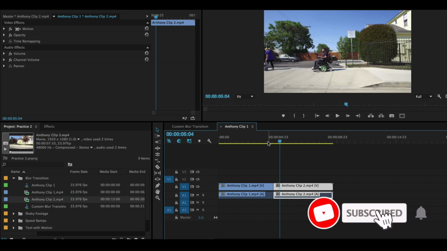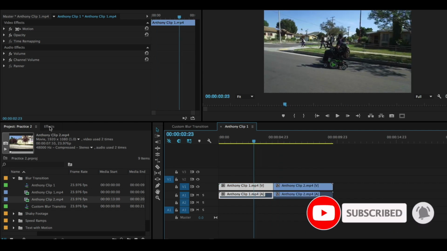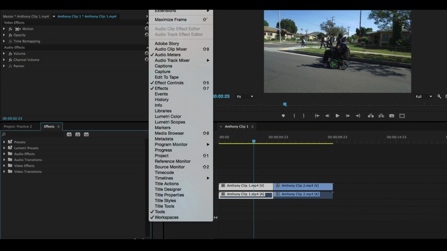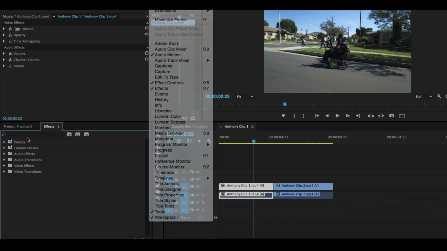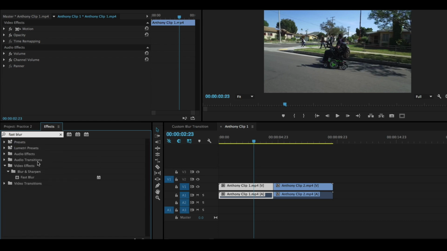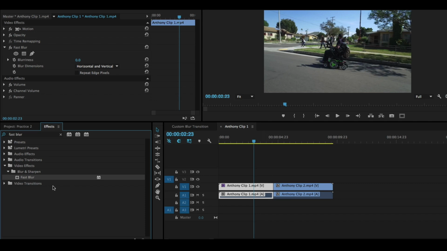So before I add the cross dissolve, I'm going to add a blur effect. If you go to your effects bin, if you don't see that, go up to Window, Effects. In the search bar, just type in Fast Blur. You'll see Fast Blur pop up down here, and simply drag and drop it onto the video clip on your timeline, starting with Anthony Clip 1. And we can also go ahead and do it on Anthony Clip 2.